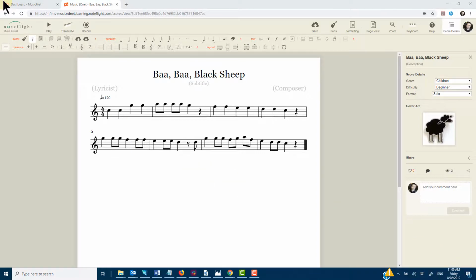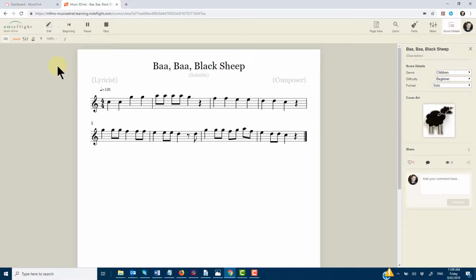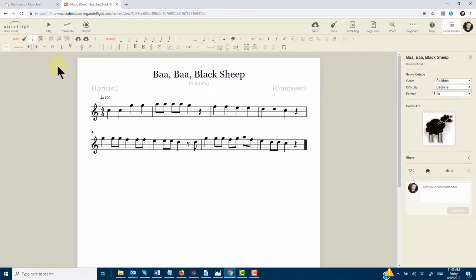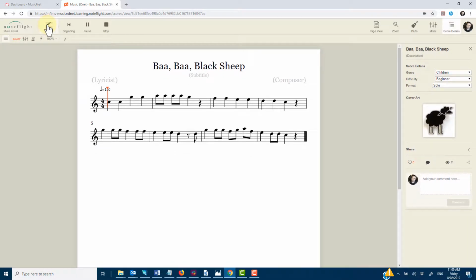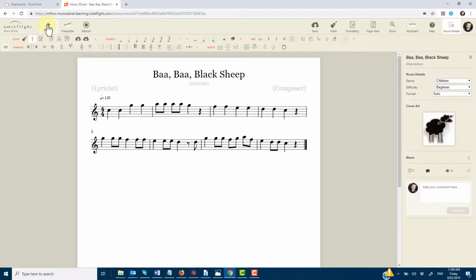What's going to happen is when I click on the play button up here in my NoteFlight score that I have open, it will attempt to play back, but then nothing will happen and it will exit out of playback mode. I'll just show that once again. Tries to play, nothing happens, exits out.